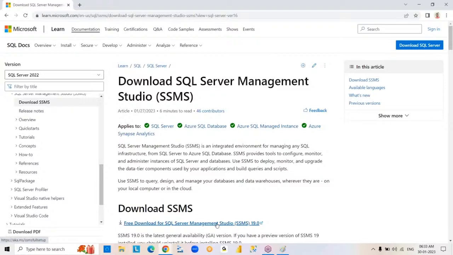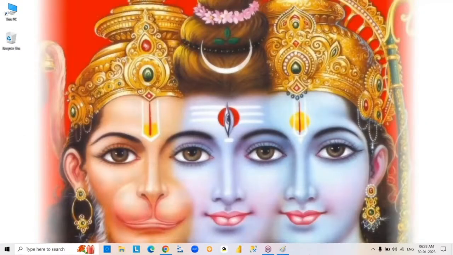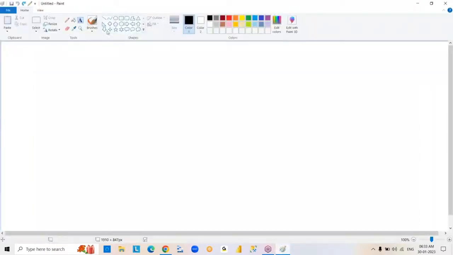Right? And so after finishing this Management Studio installation, we are going to create a database for practice purpose. So I will give you that database backup file. And coming to next scenario, the tool.